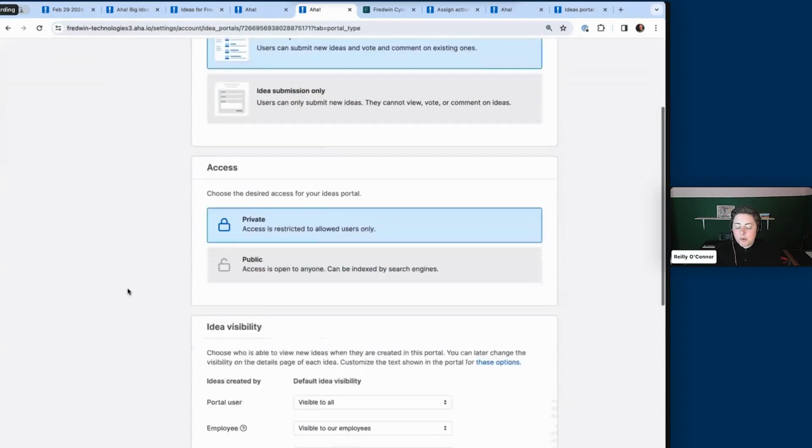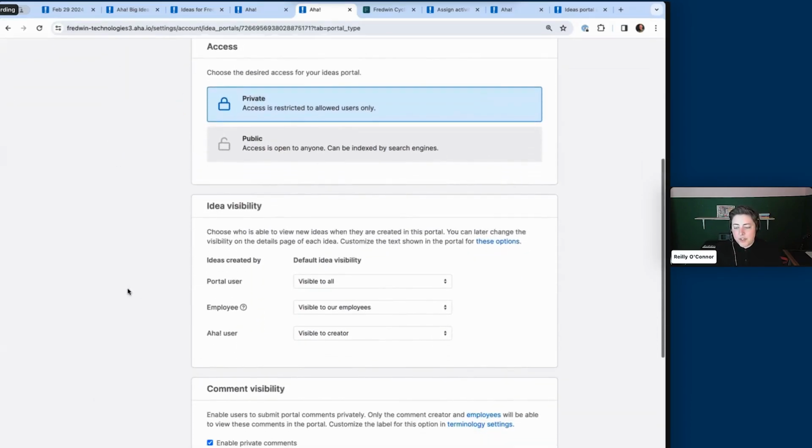Now, another important piece that we want to think about when you're starting to make this available to a broader audience is idea visibility. So we have default idea visibility settings you can see here that are based on the type of portal user. Again, we've been pretty granular with these settings because it's really important that you are able to tailor this to what makes the most sense for your use case.